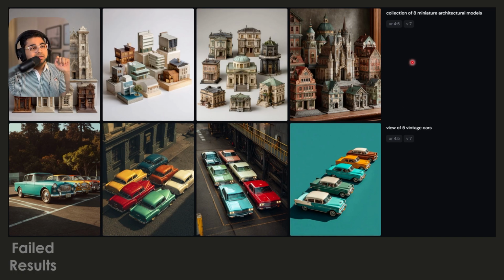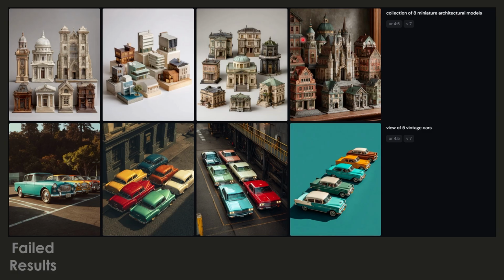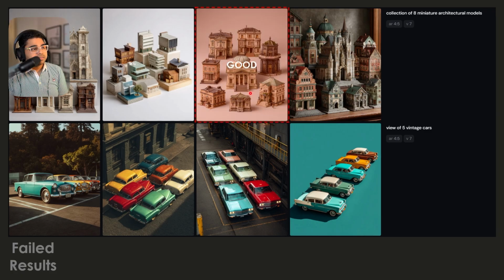Now here, and this is again a screenshot from MidJourney, I'm saying collection of 8 miniature architectural models. The first one has 7. The second one has, I think, around 9 or 10. The third one actually is correct. It has 8: 1, 2, 3, 4, 5, 6, 7 and 8. So sometimes it works. The next one has definitely more than 8. Then I said view of 5 vintage cars.